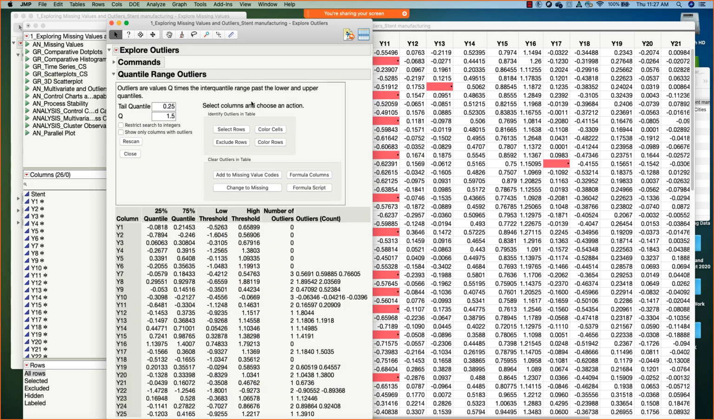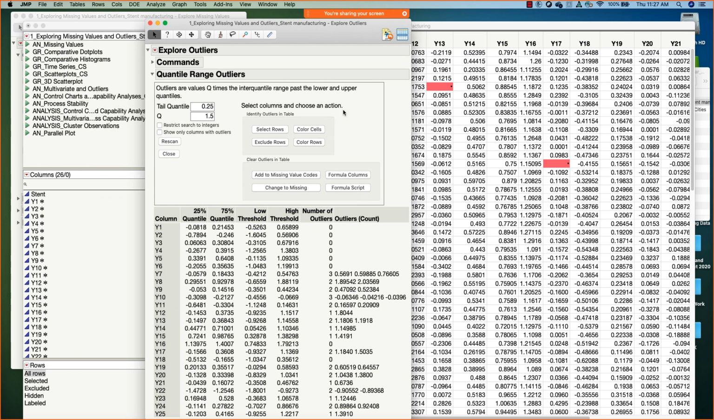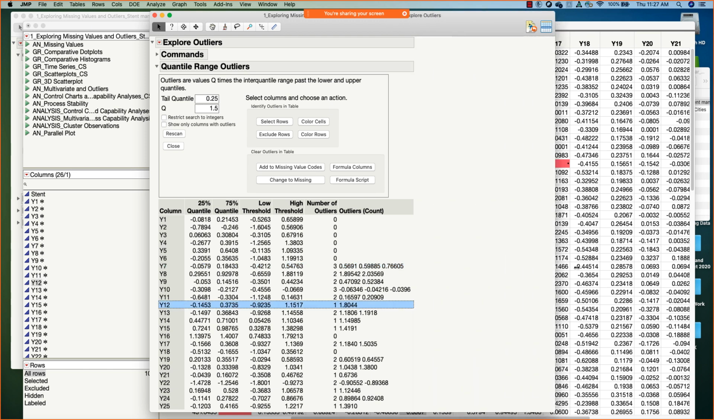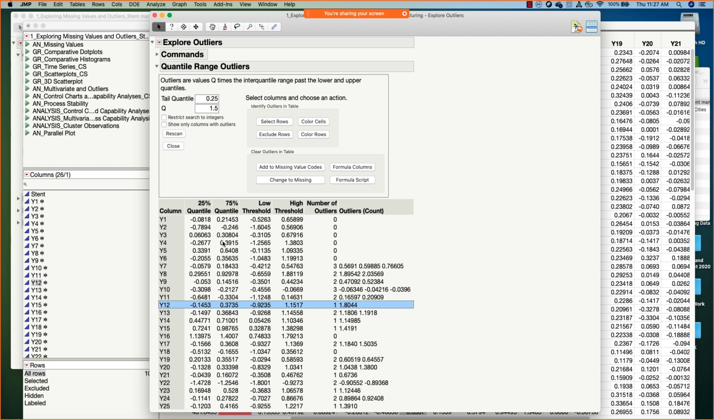So I'm going to click on that, and we get this table here, and I can see for each one of these variables how many outliers there are as defined by how I've measured this. So for Y7, it's saying there are 3 outliers, and here are those values, right? So I can kind of see those. I can scroll this over if the list is long, but it's not.